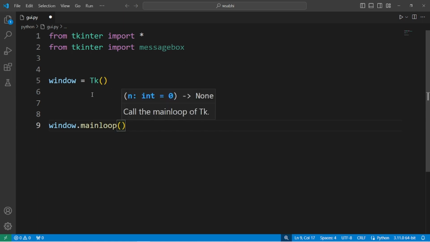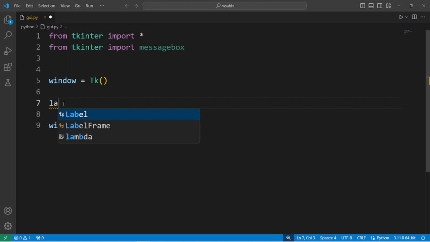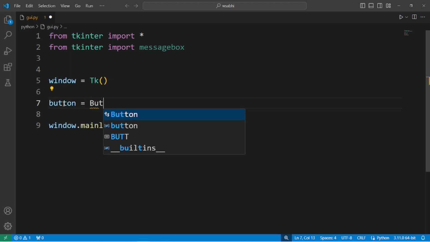So we created a window, but normally whenever we learned about labels or buttons, to create a button you just do button equals Button, and for a label, you just do label equals Label. But this message box is kind of different. It happens when something is triggered. So let's say I have a command inside this button, and whenever I click it, the message box will appear. That's how message boxes work.